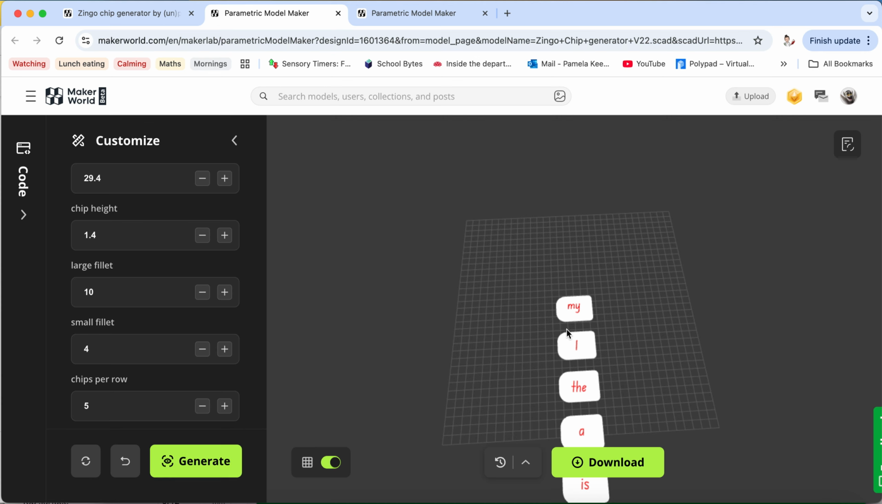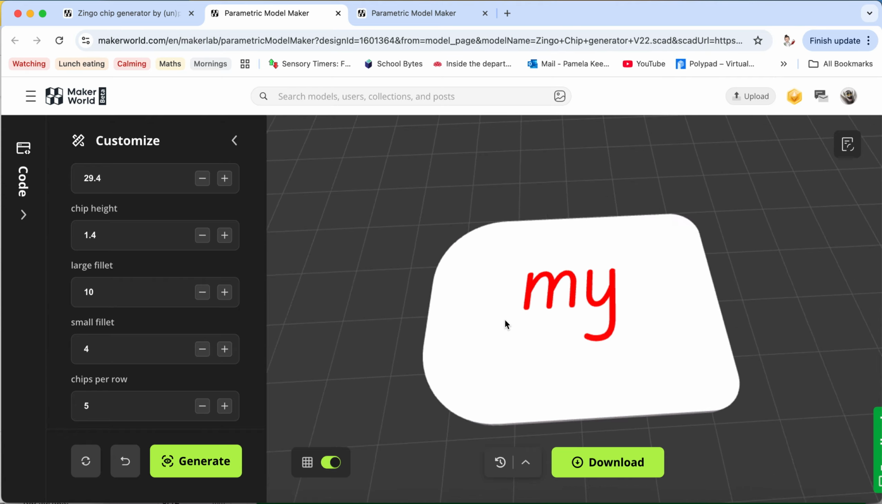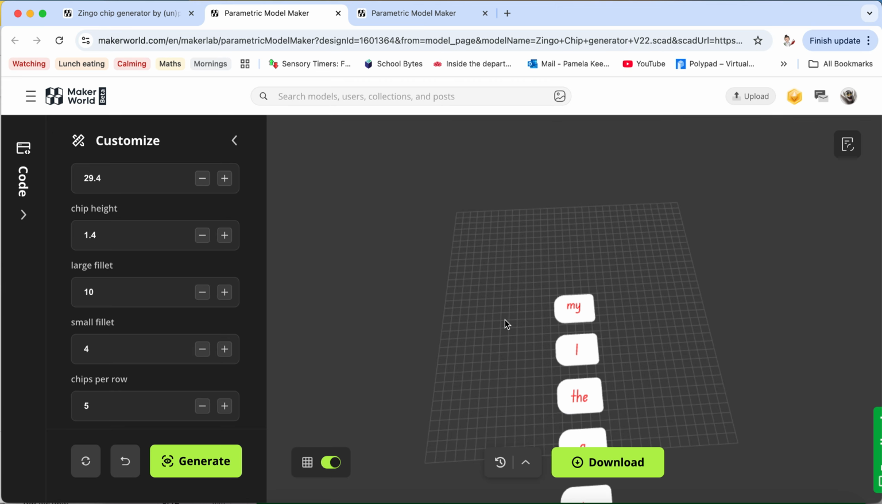If you've got a lot of chips on here, it might say the file is too large and it can't export it as a 3MF file. It will have to do it as an STL. If you select STL, you will lose the ability to change the colors and see the colors when you export it. So I recommend just doing it in 2 separate lots, exporting it in 2 separate lots.